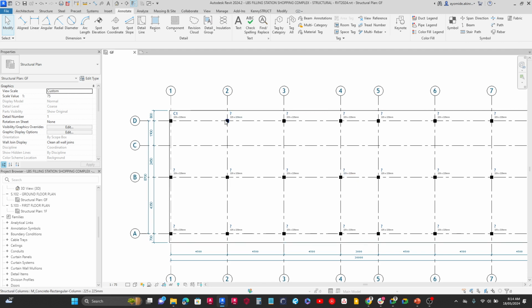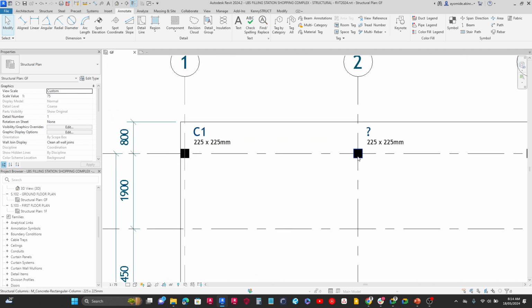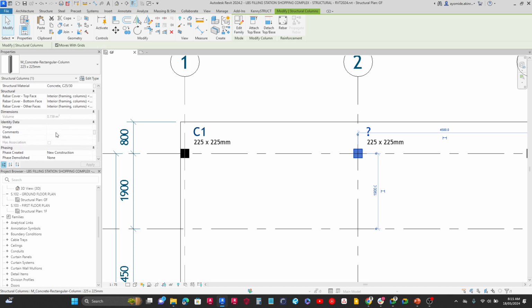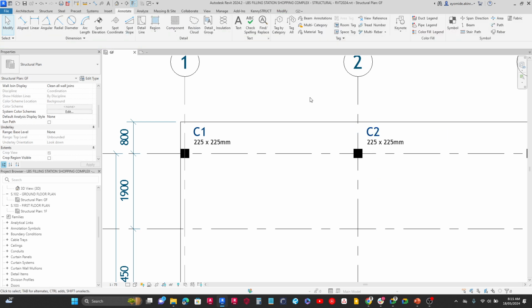placed all the tags. And the beauty is that if I click on this column, for instance, and I go over here and give it a mark like C2, if I click on apply, you can see here that it will be updated on the tag.